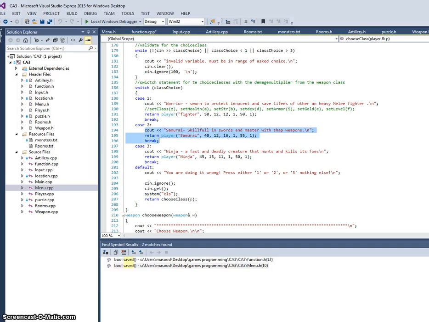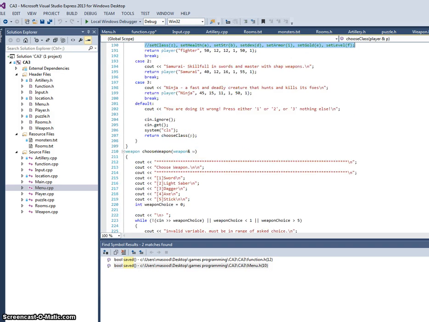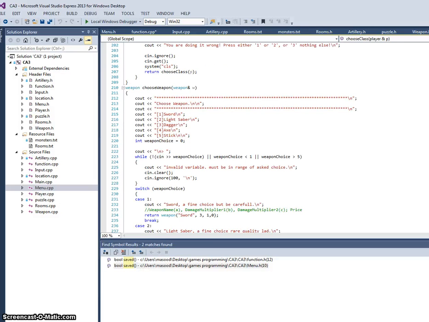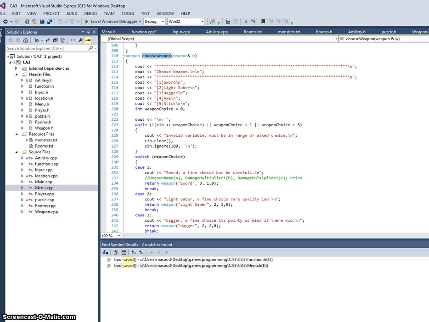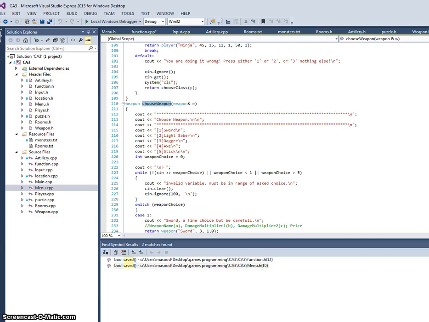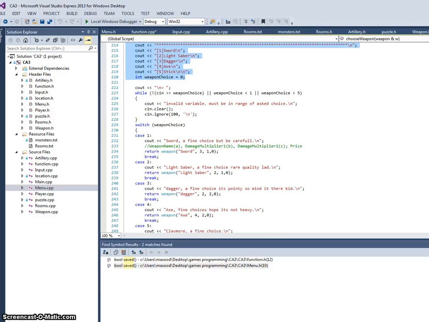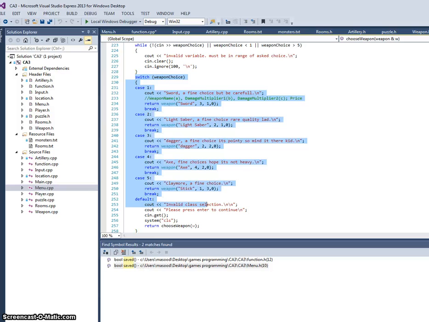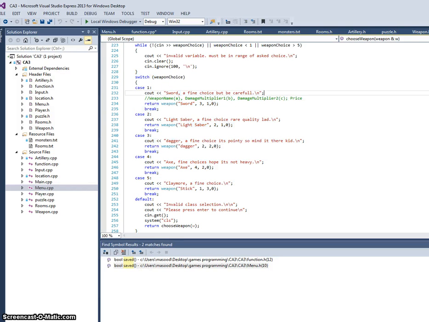Same thing for samurai. Pretty much just same stats. So pretty much this is what you're doing for return player type. Then we go down here, choose weapon. So it's pretty much similar to choose your class. You have your different weapons, your validation, then you've switch statement for your weapon. So cout, describe your weapon, and you're returning your weapons.